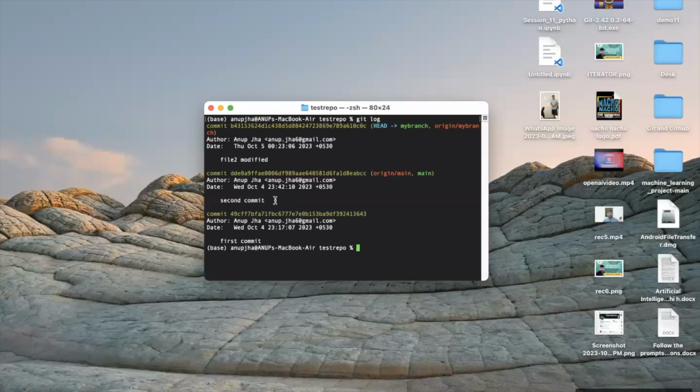Thereafter, what have I done? I have done a second commit. What is the date? What is the time? See the difference in time. I made the first commit at this time and I made the second commit at this time. So there is a time difference between the two commits. Again, there is a commit ID and you can see origin main. This commit I have made in origin and main, that's why it is showing origin main. That means on the main branch I am committing.